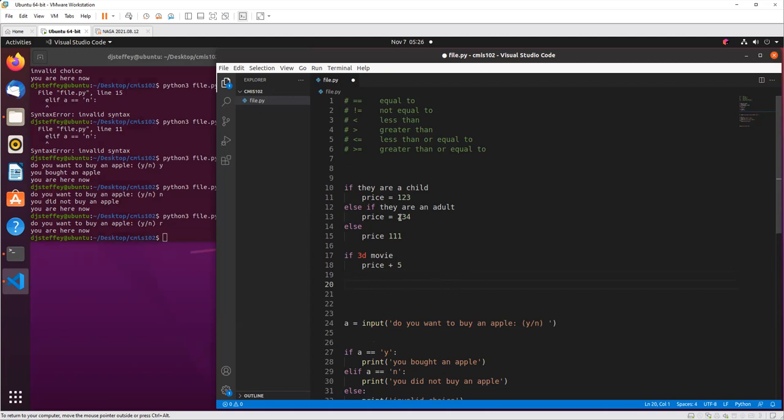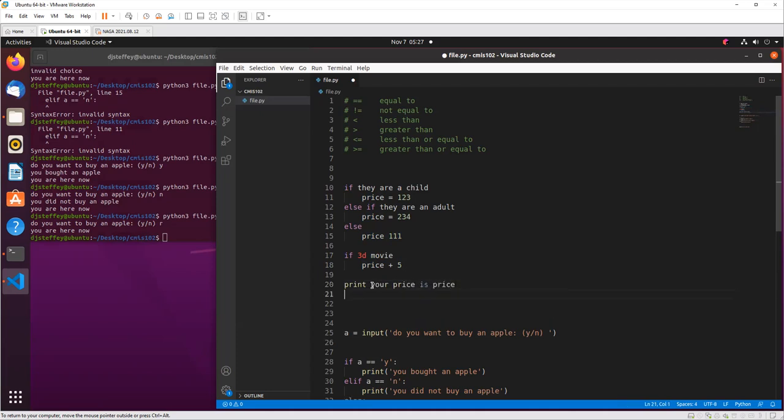Obviously that's not valid Python code. You got to figure out the code to actually do that. But that's how, for your assignment, this if and elif stuff connects to it. You'll say if they are a child, then that's the price. Else, if they are an adult, that's the price. Else, the only option left is if they're a senior, then that's the price. And then if it's a 3D movie, you add a surcharge onto it, and then print your price is price, right? That's a little bit of pseudocode for what your assignment is.